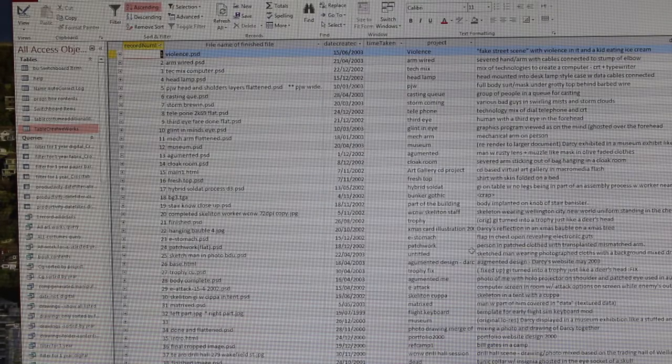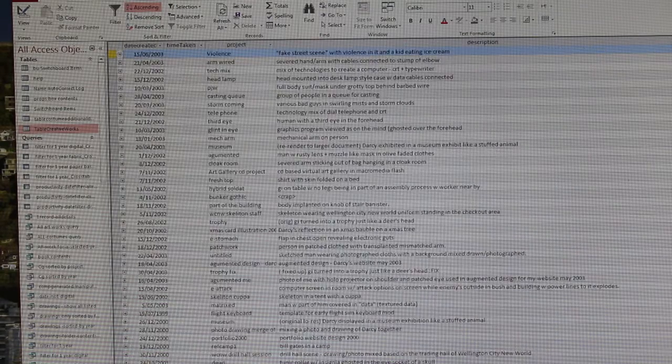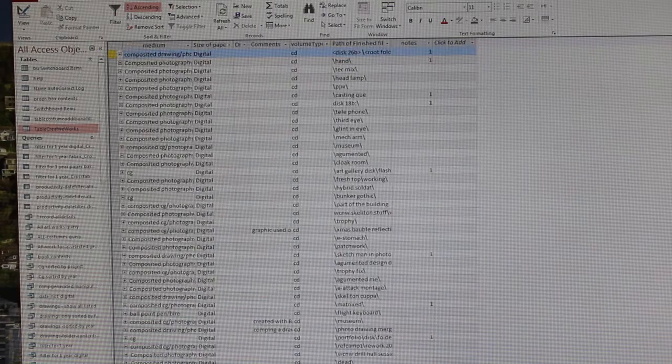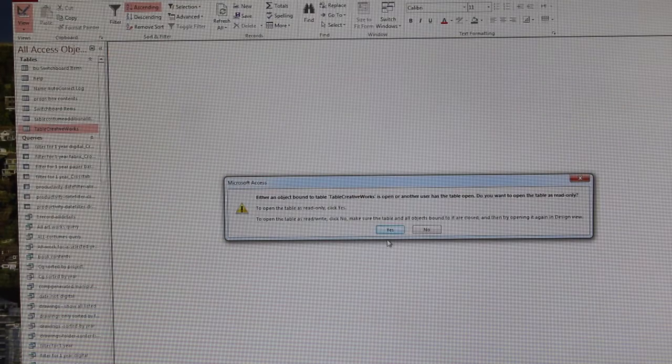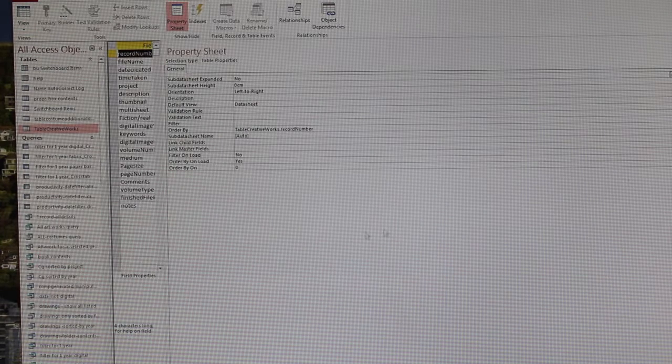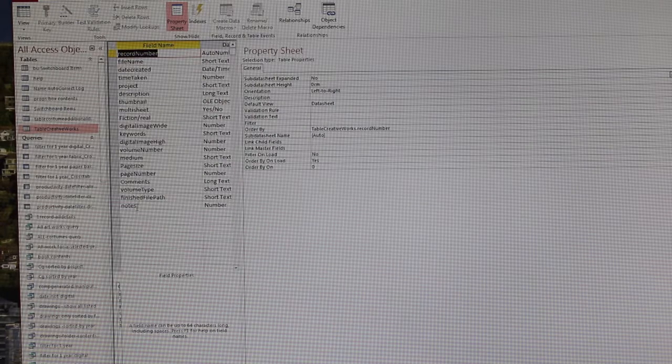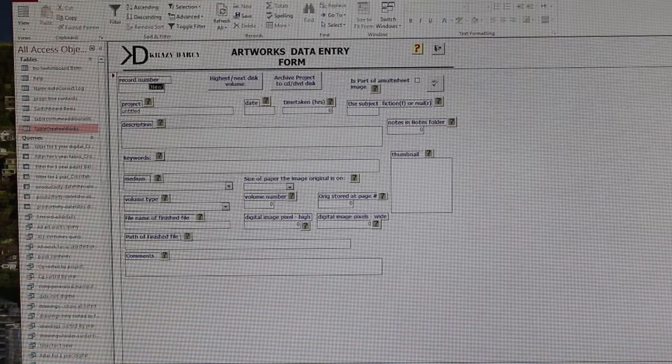Underlying all of this is a table, of which you see here all the different fields, which if I go into design view, here we can actually see all the different fields that this table needed for this Access database. Now go back to there.